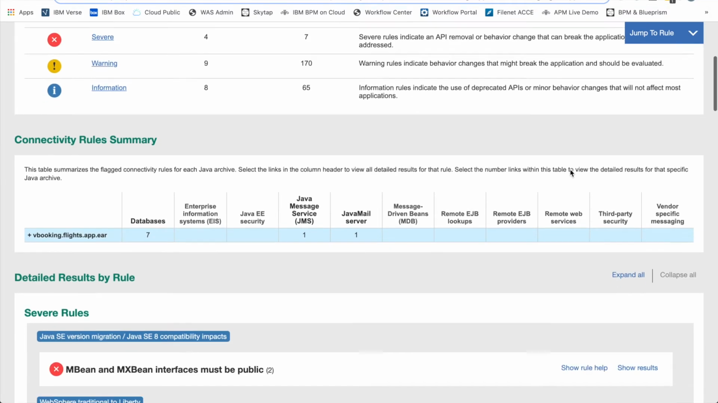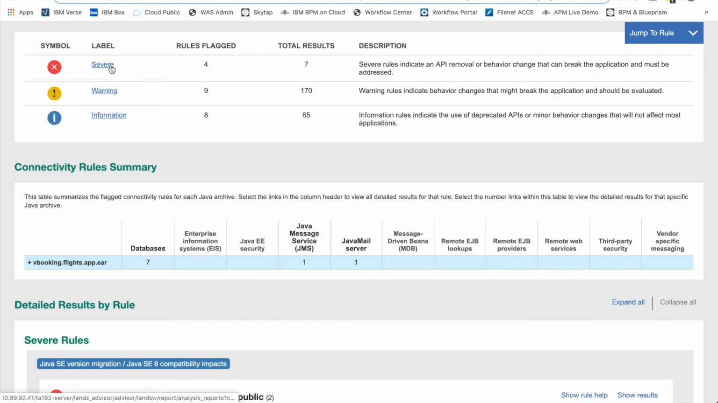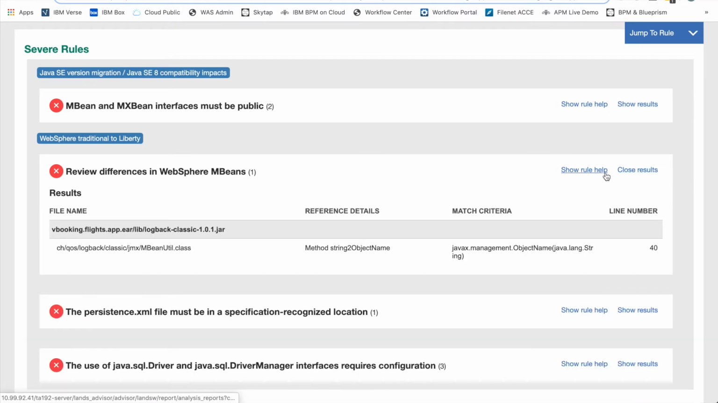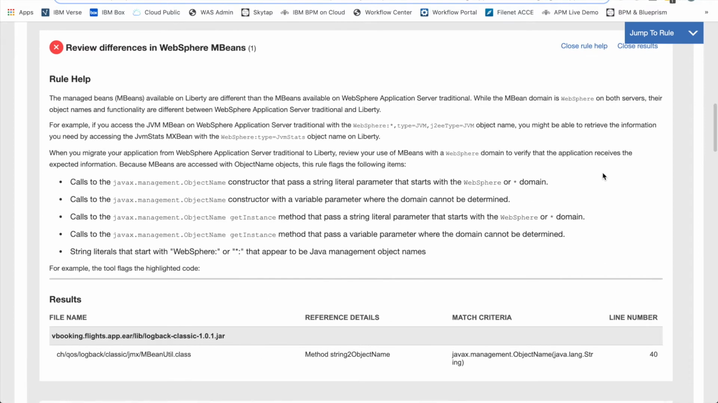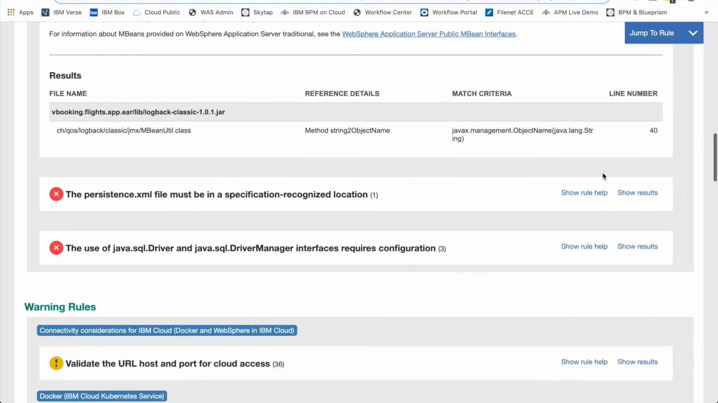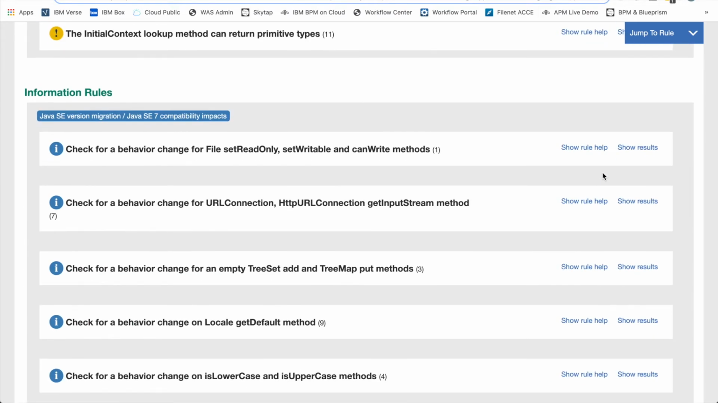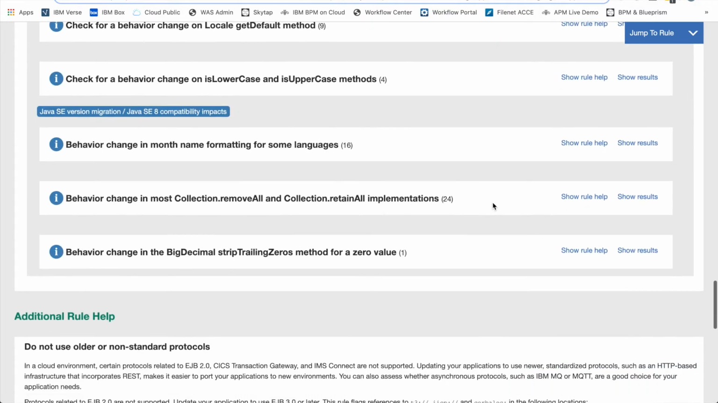I can break down to the single rules that have caused those severe issues to be identified, show the rule results, and a rule help that lets me understand what has been analyzed, where the issue has been found, and what is the resolution for that issue. That is valid for all the warnings, but also for all the rules that haven't flagged a warning or an issue, but I might want to go through in order to understand what Transformation Advisor has told me.